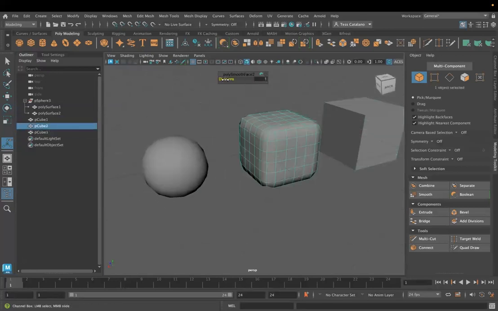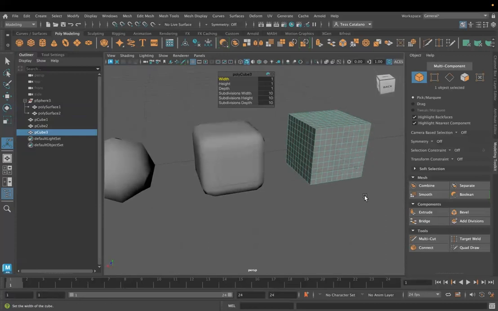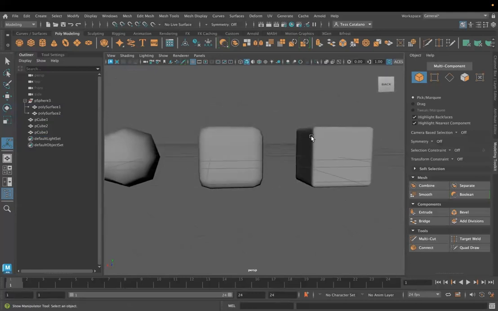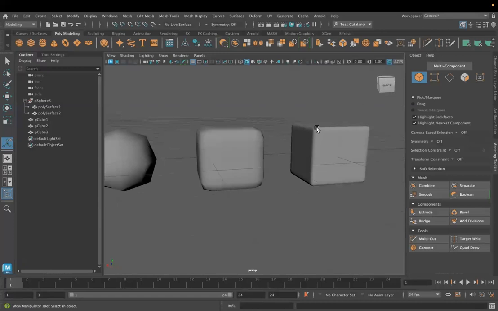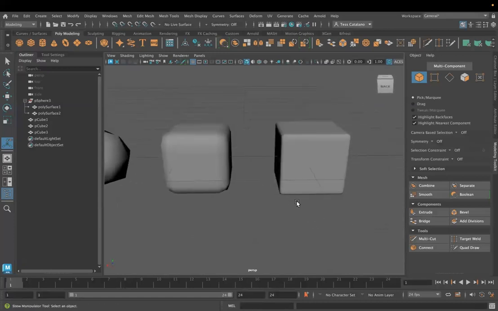And let me turn this back to one. I think this is one. So this is with a subdivision of one. And then here, where I'm starting with 10 subdivisions per axis of this particular object, if I hit smooth, we see the cube form maintains itself pretty well, but we're just smoothing these edges. So that's what smooth does.